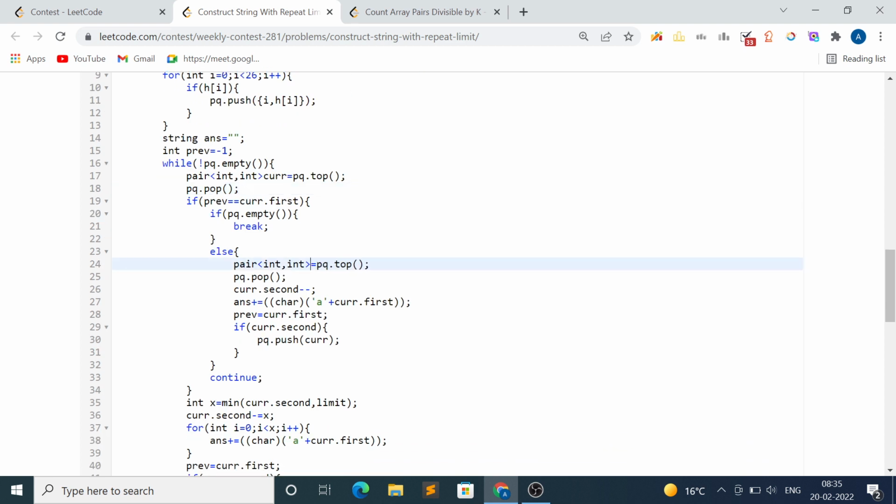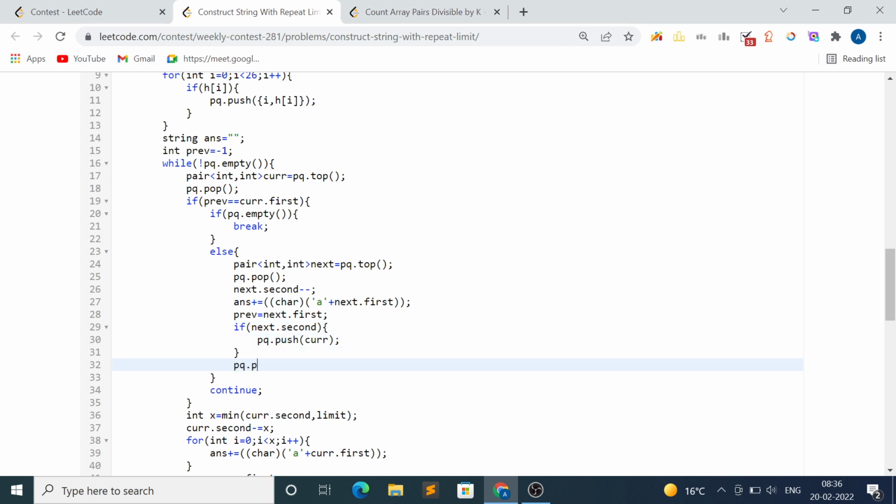Next equal to next.second minus minus. Next.first. Push current. Push.